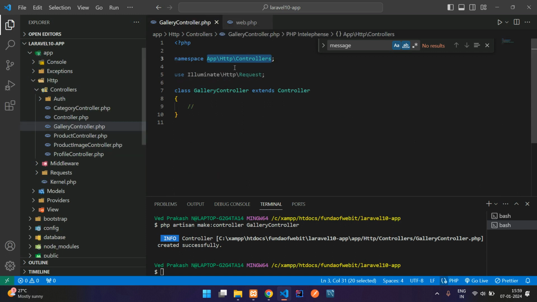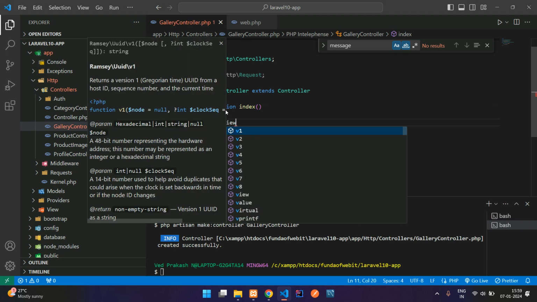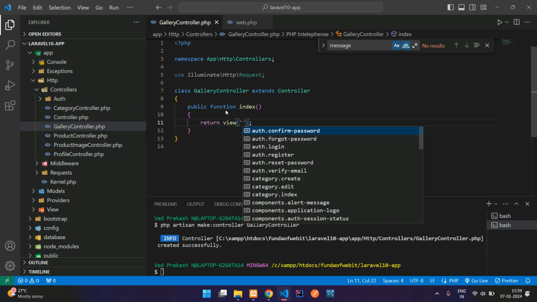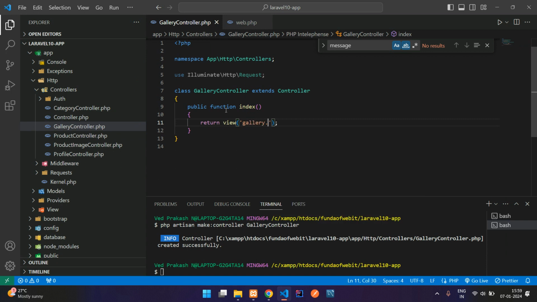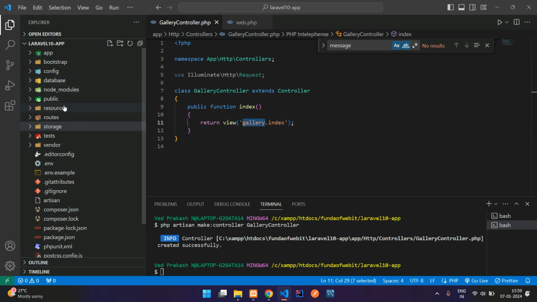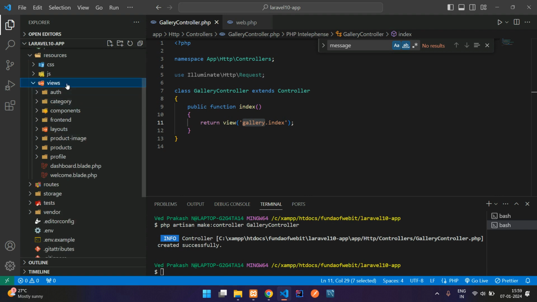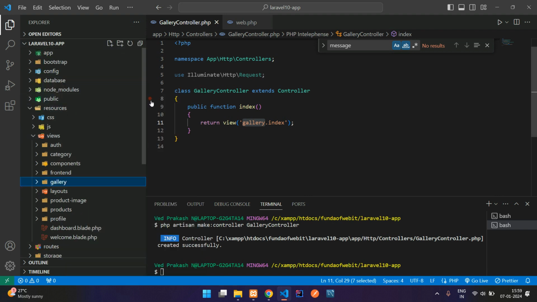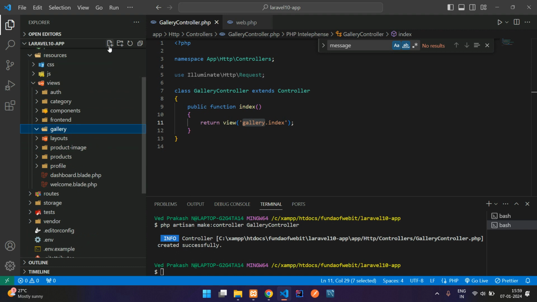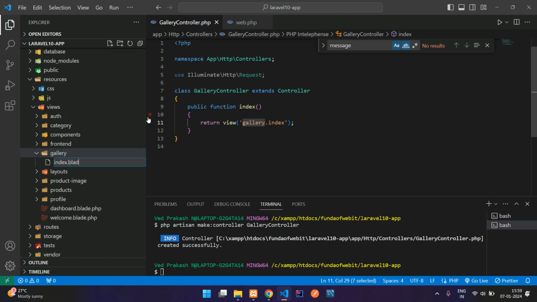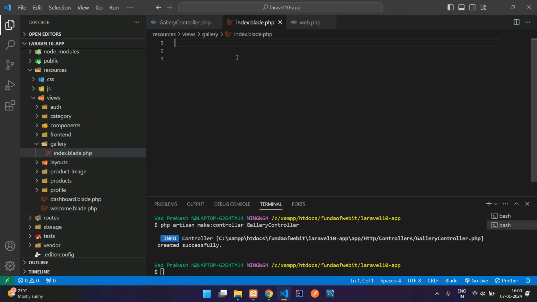So for that, let's go to our controller again, create a public function named index and open and close curly braces. And here you can return the blade view. So let's tell a gallery folder and inside that the index blade file. So now guys, you can create a folder inside our resources views, create a new folder gallery, and then inside this gallery create an index.blade.php file.